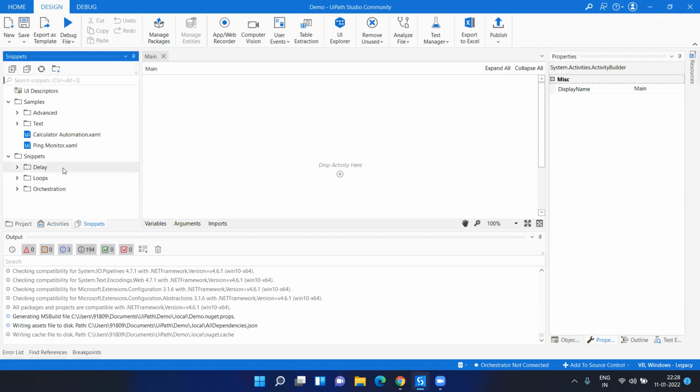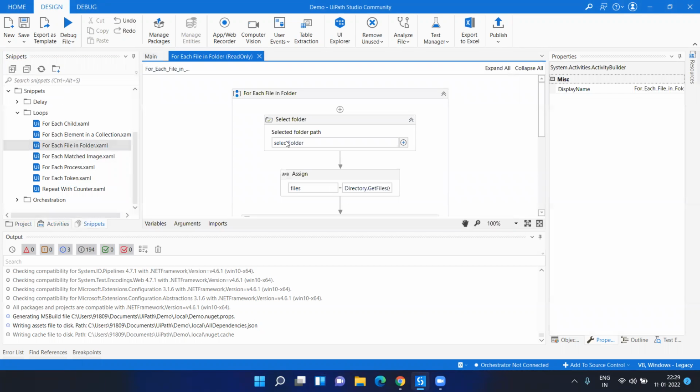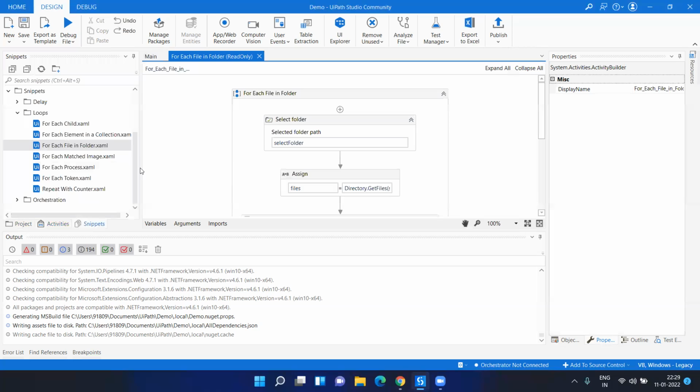And Snippets, here you can see the sample code which is already available for you. You can use it. For example, if you want to see the loop functionality at the folder level, or say in the folder you have multiple files of the same type, then you will use the For Each File In Folder XAML. Here you can see the design is already ready for you. You can directly start using that.